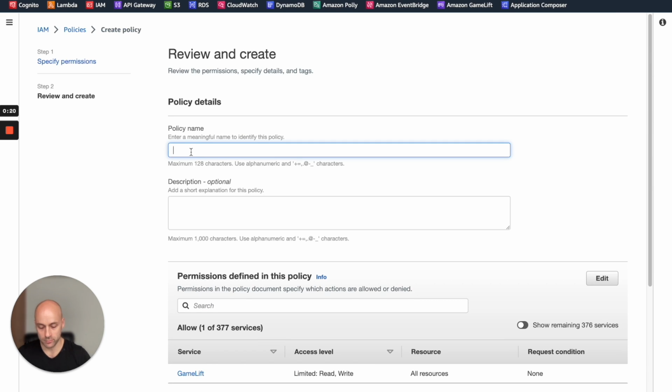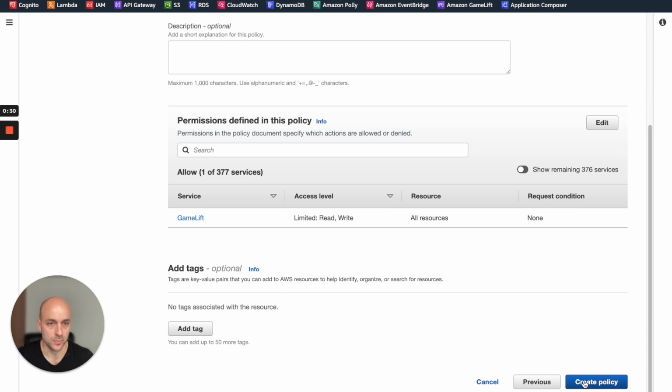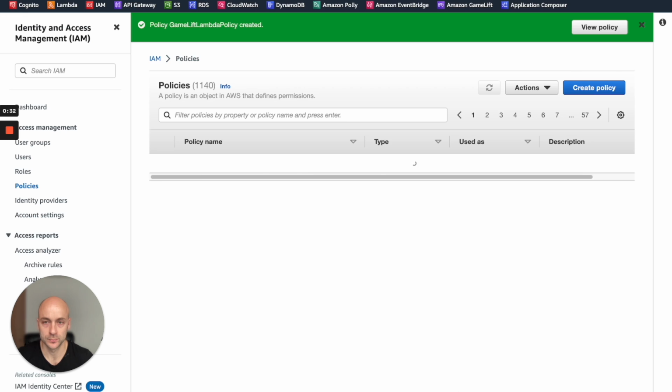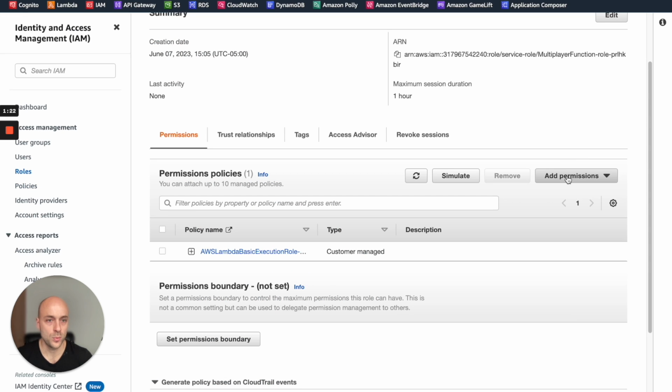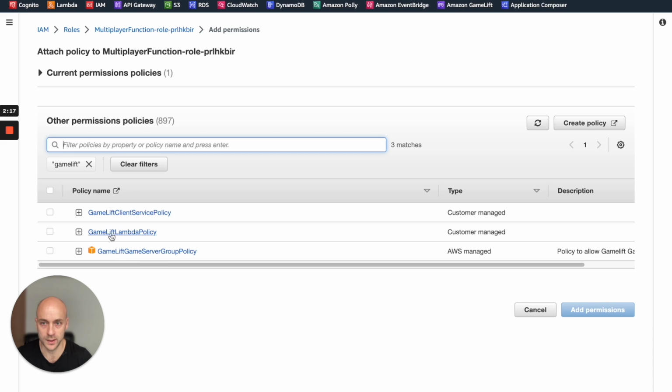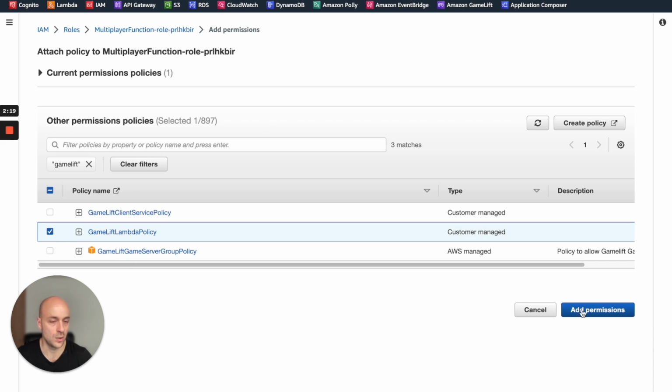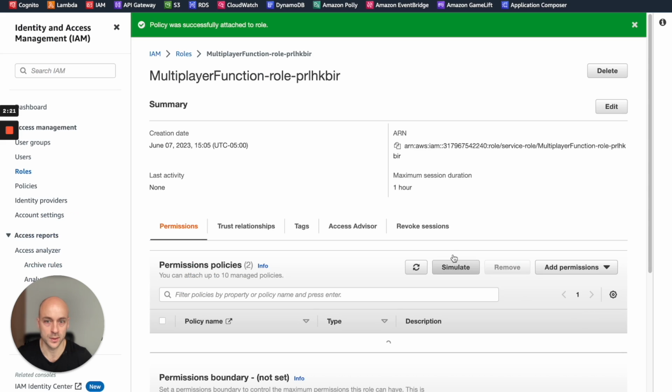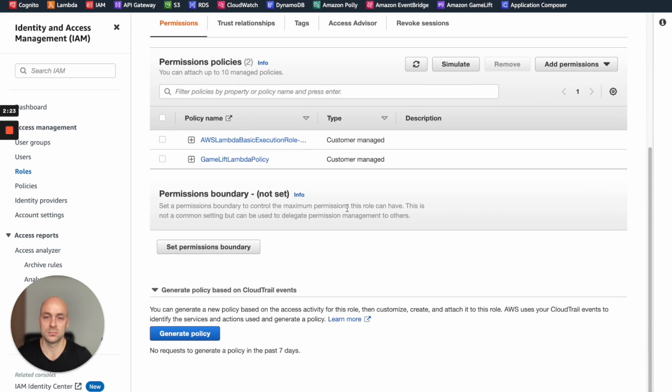We give it a cool name, and we create the policy. Okay, so we go back to Lambda, and we choose the policy we have just created. So GameLift and GameLift Lambda policy. We add the permissions, and okay, that's it. So we are okay with Lambda.